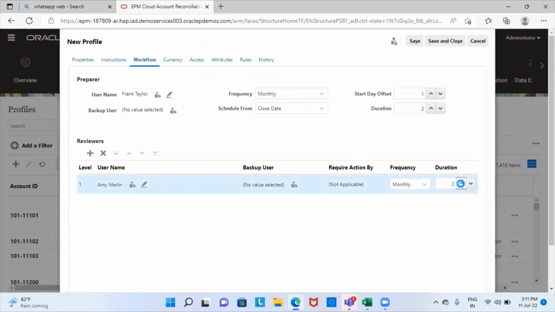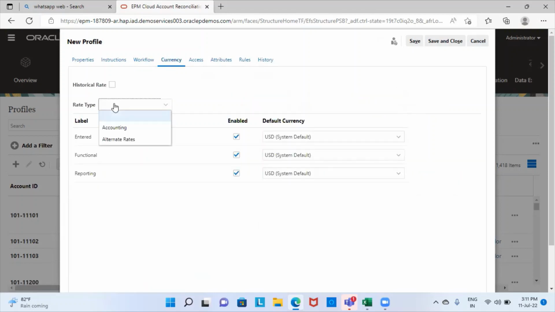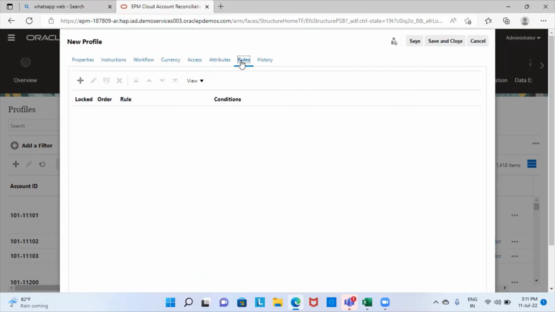Monthly, and duration I can provide for 2 days. Then I will go to currency tab. From here I will select my rate type, and then I will choose my currency. It is functional USD. Okay. Then from here I will provide for a rule. I will click on add.